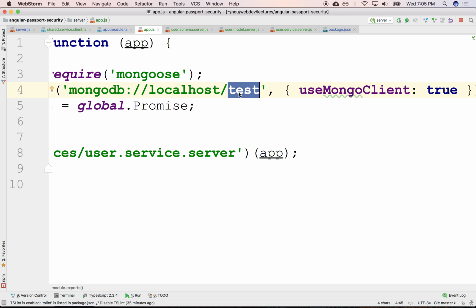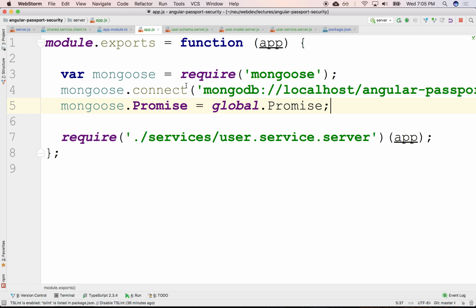In this case, let's use Angular Passport Security. How's that? That's the database we're going to use for this lecture. We'll call it the same as the project name. All right, that's it. And the very last thing we need to do is this entry point of app.js.